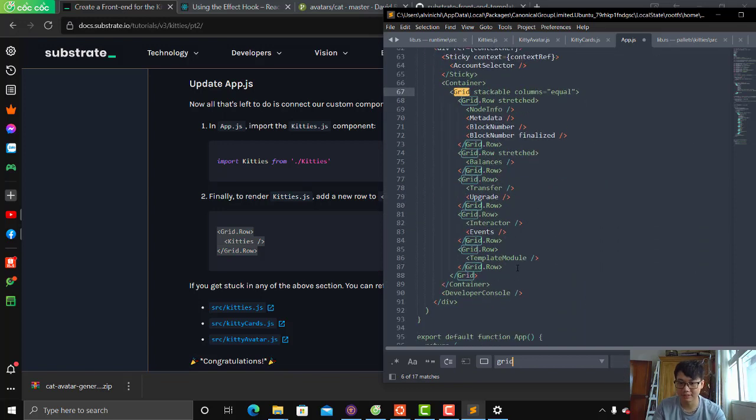Yeah, we can see it, and I will put it under the front end. Yeah. Let's save.